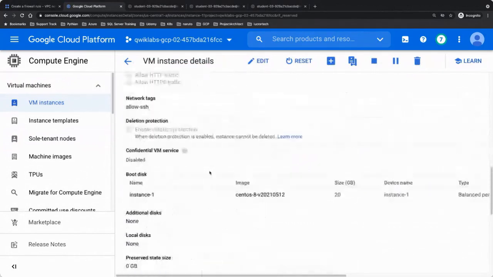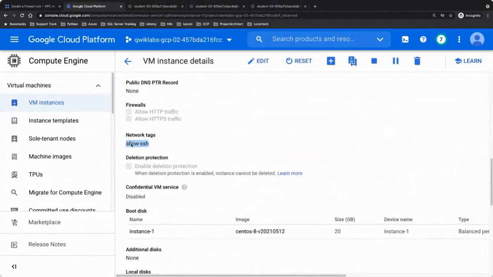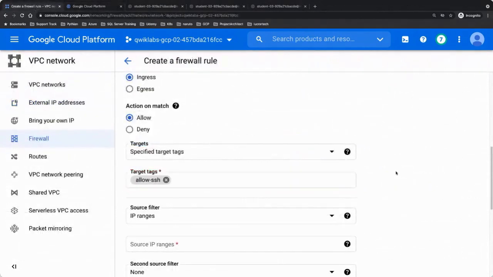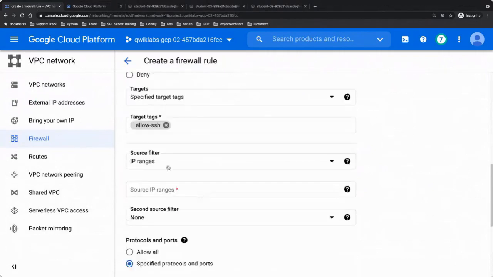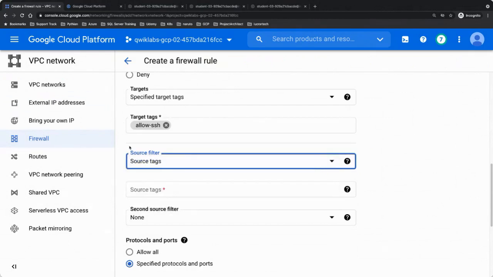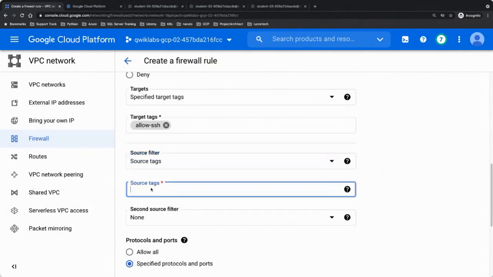So if I were to go back and pick allow SSH from here, instead of going and creating another tag, I will simply assign this. So anything that has the allow SSH tag will also accept this rule. Now, we know that we can have IP ranges as a source filter where the traffic is going to come from, right? But we're not going to do that. Instead, we're going to use source tags. So you can not only have destination tags, but also source tags. And I'll just say allow SSH again, right? Why? Because all of those machines have allow SSH tags associated with them.